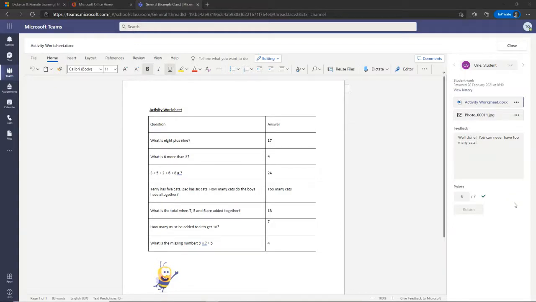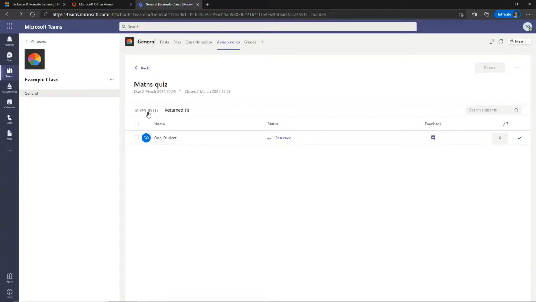If I had a whole batch of work to mark, then I could actually select from the different students, and they would show bold if the student had returned the work back, or I could use the advanced buttons to mark one student after the other. And I'm then going to close out of this screen, and you can see I've now got a list in my assignments of students who've returned the work and also students who are yet to return their work.